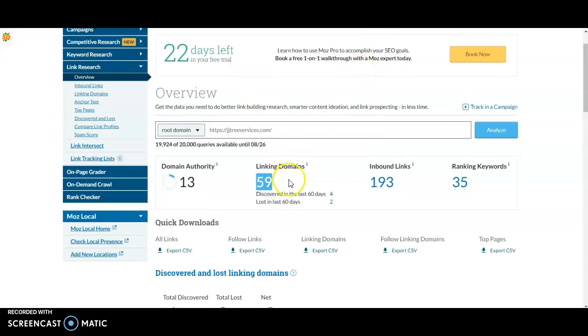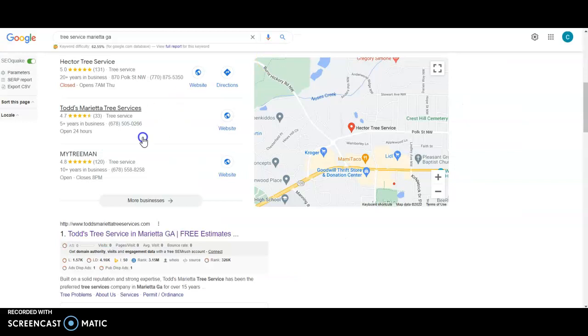Backlinks are basically a vote of confidence. So you got 59 different websites kind of voting on your site, saying that you have good content, you know what you're talking about. So when we Google tree service Marietta, we get Todd's Tree Services, right? So let's go check these guys out.